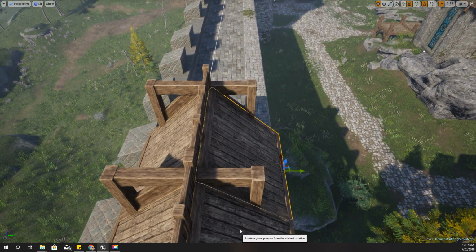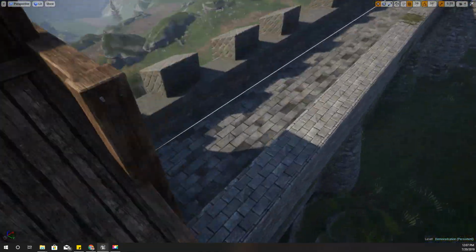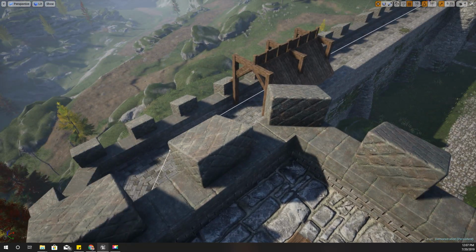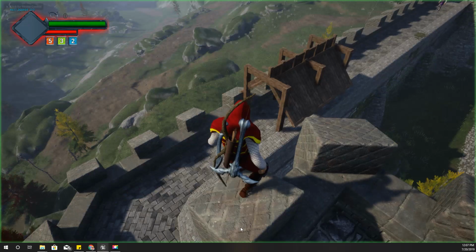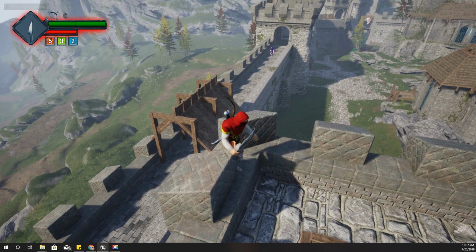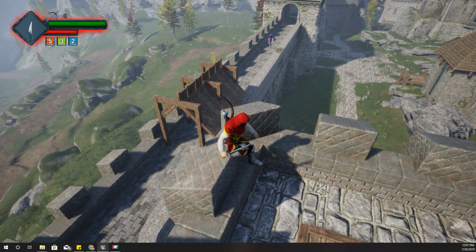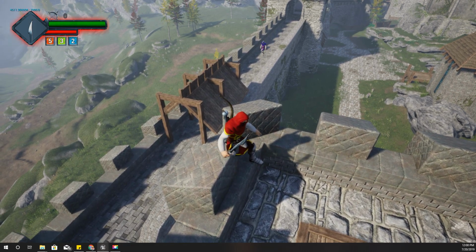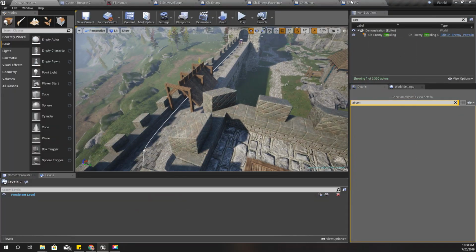I'll start playing from here so that I can see what the other character does. Okay, there's the enemy and he's coming here. Actually he's running, that's not good. And also he's stopping at each point. Let's fix them.